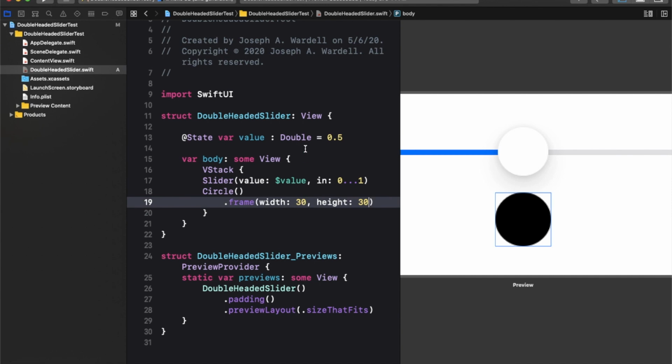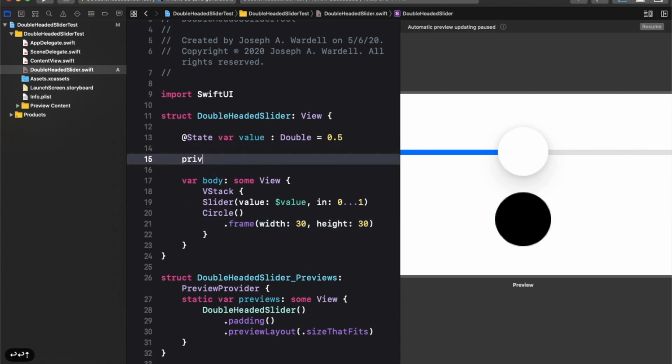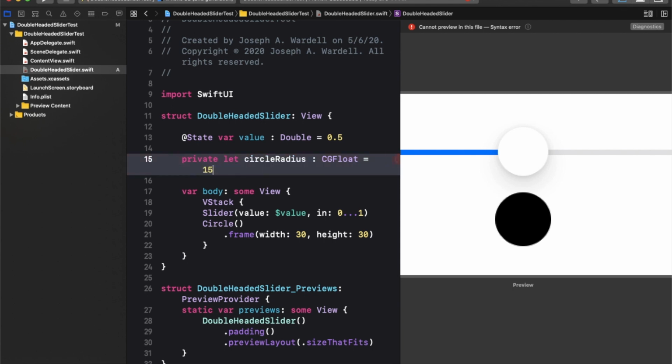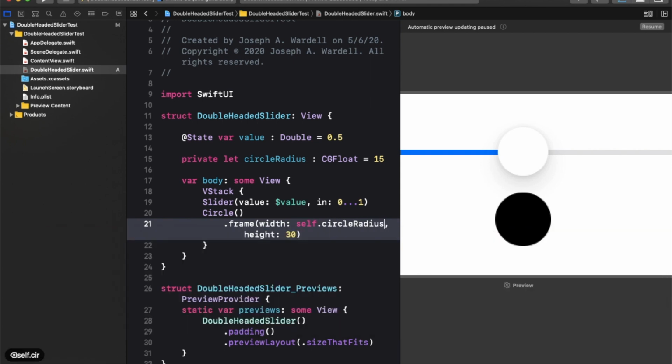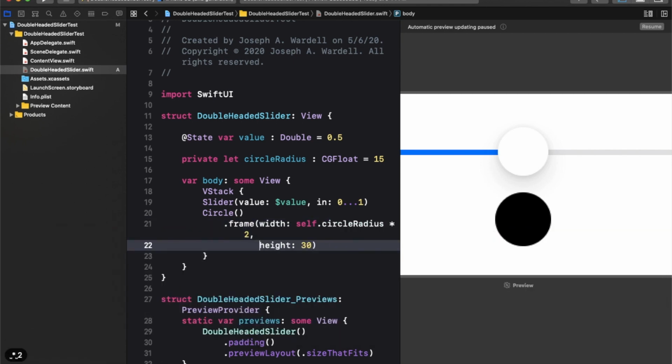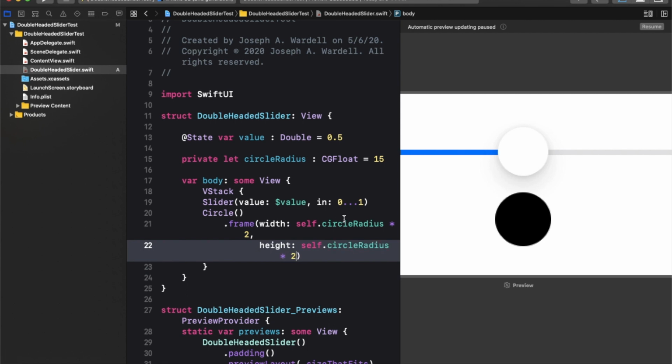Okay, this is going to get annoying quickly, so let's create a constant here. Circle radius is a CGFloat, and we'll make it 15. Okay, self.circleRadius times 2, height self.circleRadius times 2. Resume.